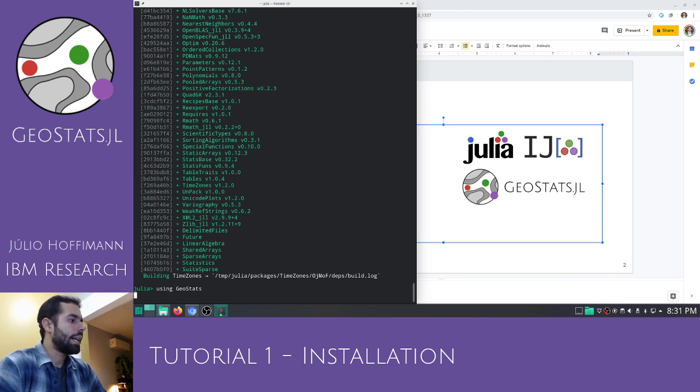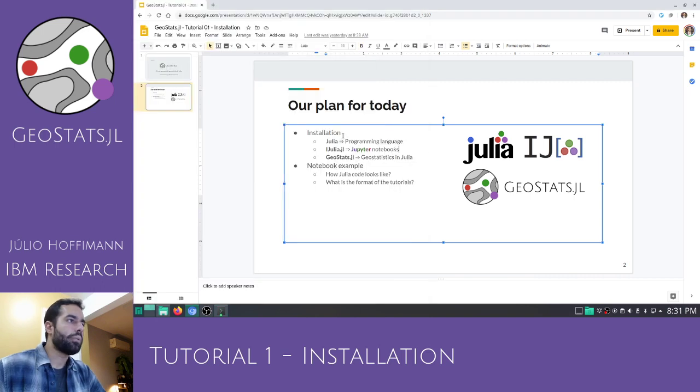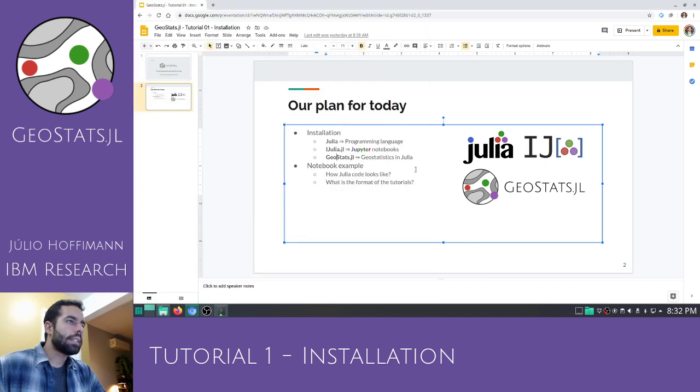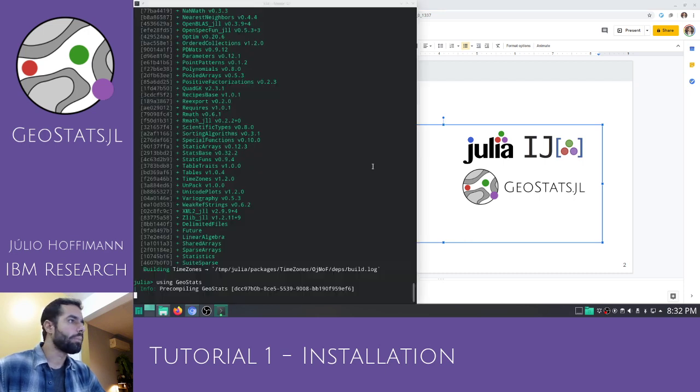It may take some time, but that's all that's needed to conclude the first section of this tutorial on installation of Julia, IJulia, and the GeoStats.jl project. The second part is exemplifying how Julia code looks in general and the format of these notebooks that you'll be using.